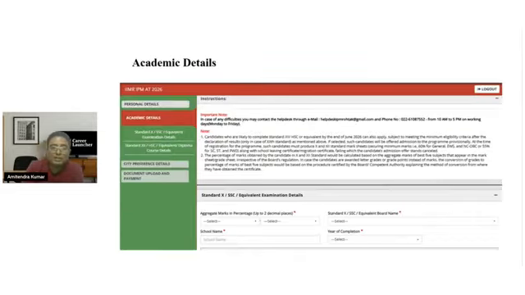Then we move on to the next stage, which is providing details about your past academic records. Past academic records here would be class 10th. For some of you, it would be class 12th, just in case you are a retaker or you have taken a drop and you are appearing for the first time. So the first thing is you have to furnish details about your class 10th.